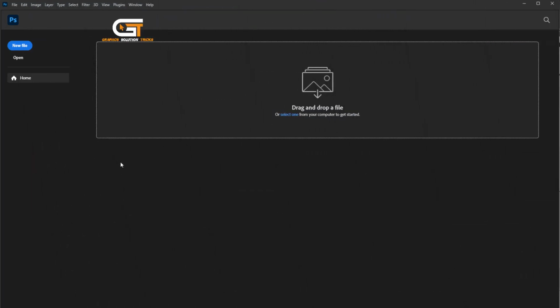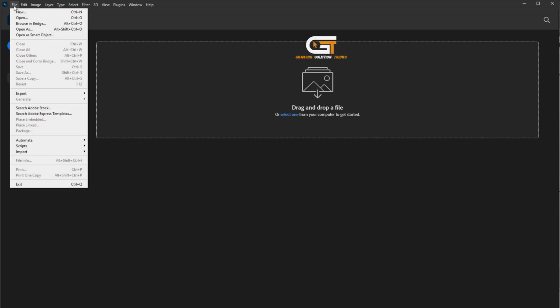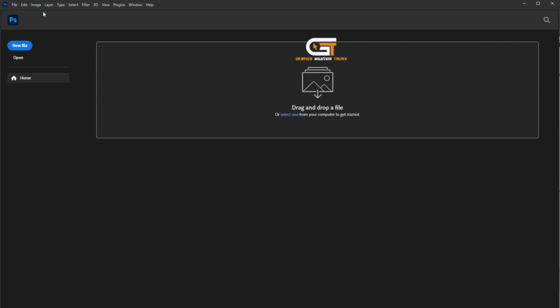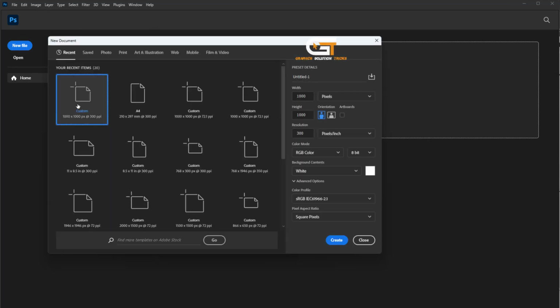First open Photoshop and create a new document. Go to the File menu and click on New, and click on Custom. On the right side, here we create a 1000 by 1000 pixel document. Color mode RGB. Background content white.